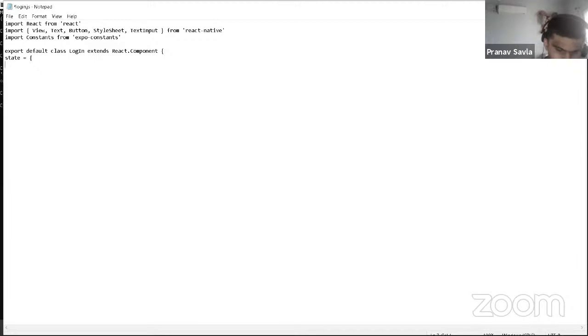So here we would need a username, which would be an empty string, a password, an empty string, and a disabled, because if you remember, this is used to just track that the button is disabled. And I'm going to set that to true for now. Right brace, close the state.